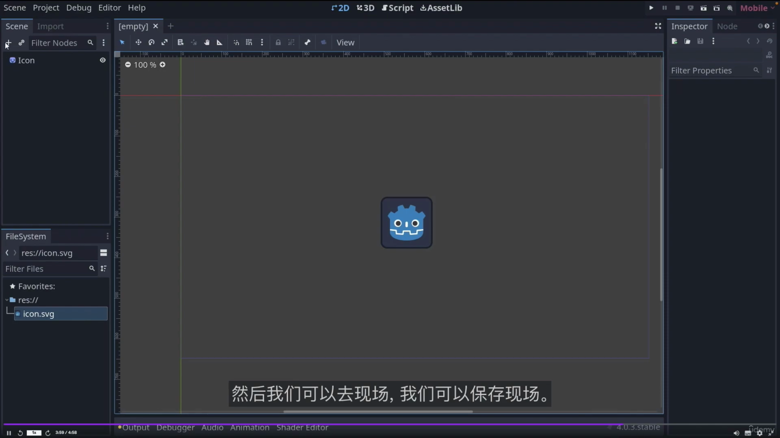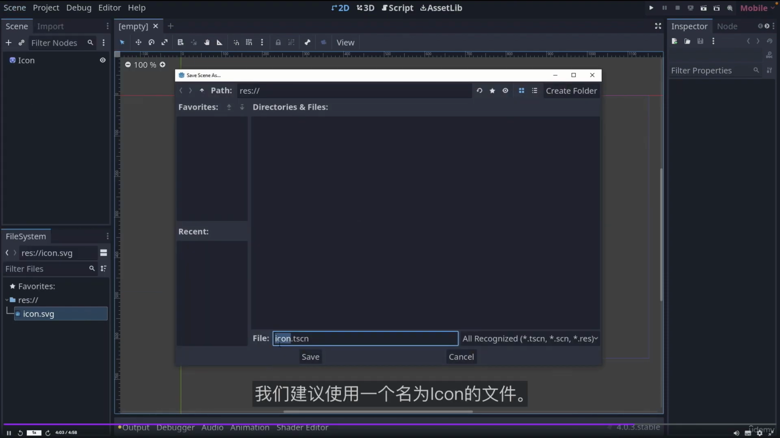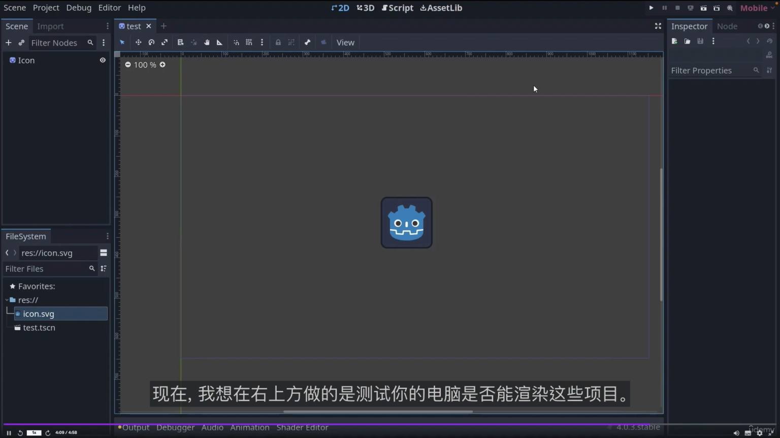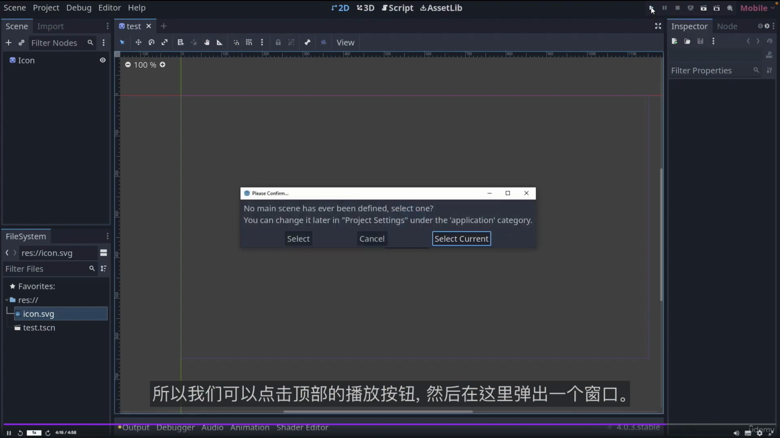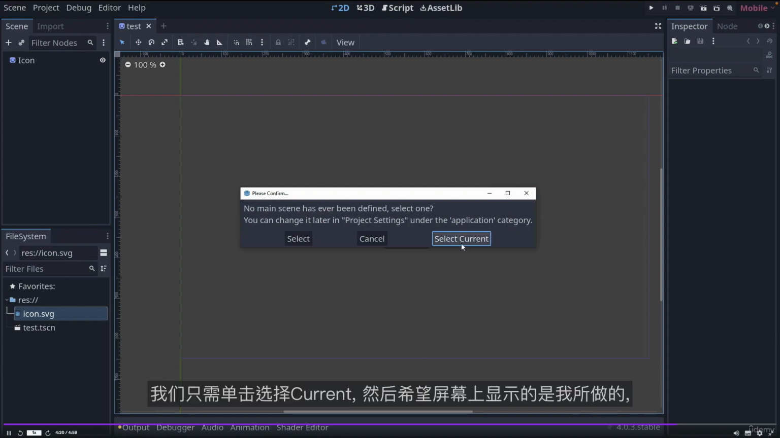Then what we can do is go to Scene and do Save Scene. We have a suggestion of a file called icon.tscn. I'm going to change that to test and do save. Now what I'd like to do on the top right hand side is make this test as to whether your computer can actually render the projects or not. So we can click the play button at the top here. That then throws up a window here. Don't worry about this for now. We'll just click Select Current.